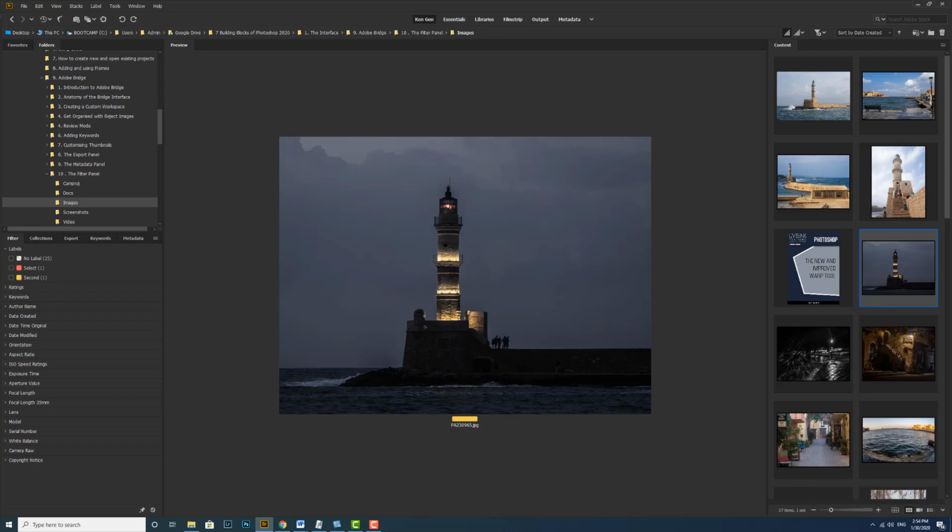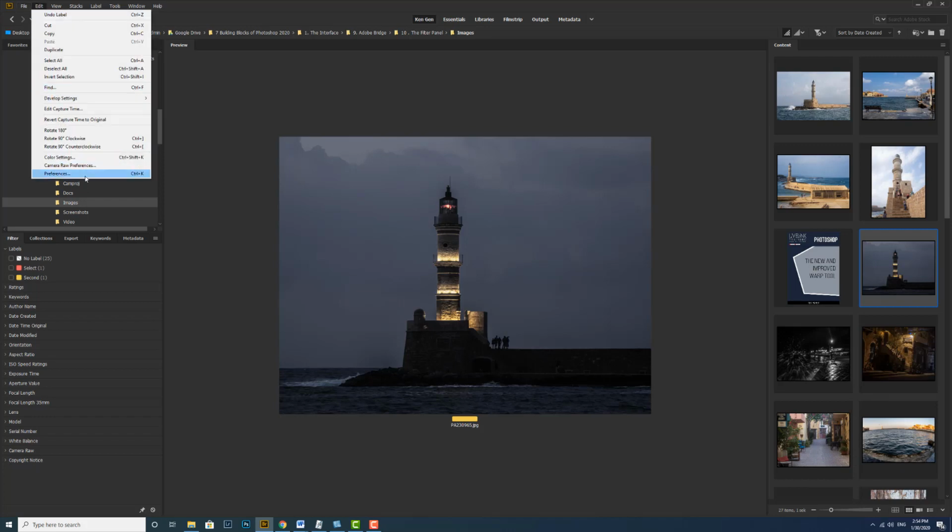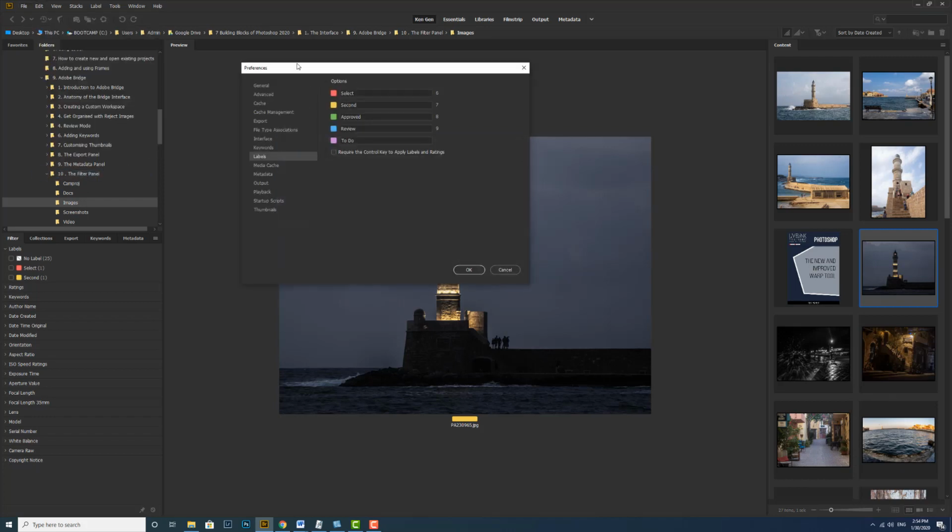We do that by going to the Edit menu and down to Preferences, and then we select the Labels submenu. Here we can see we've got our options, and we can just click and type in what we want those labels to say for us. Also we've got this option, require the control key to apply labels and ratings. Personal choice, I don't have that set because I prefer just to press 6, 7, 8 or 9 to apply a label rather than have to mess about with the modifier key.